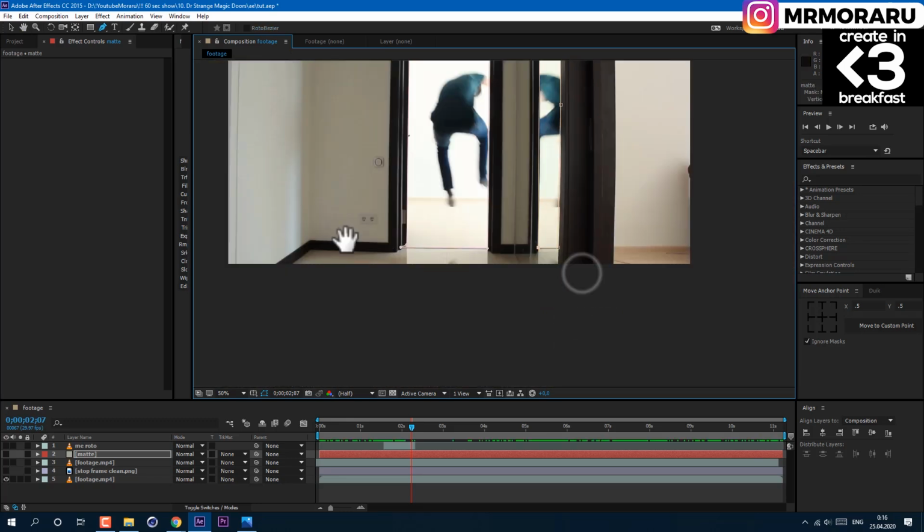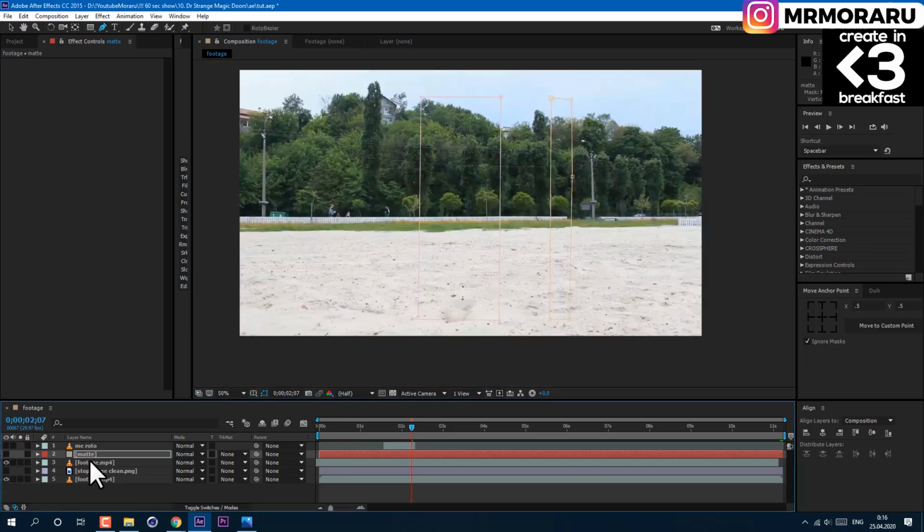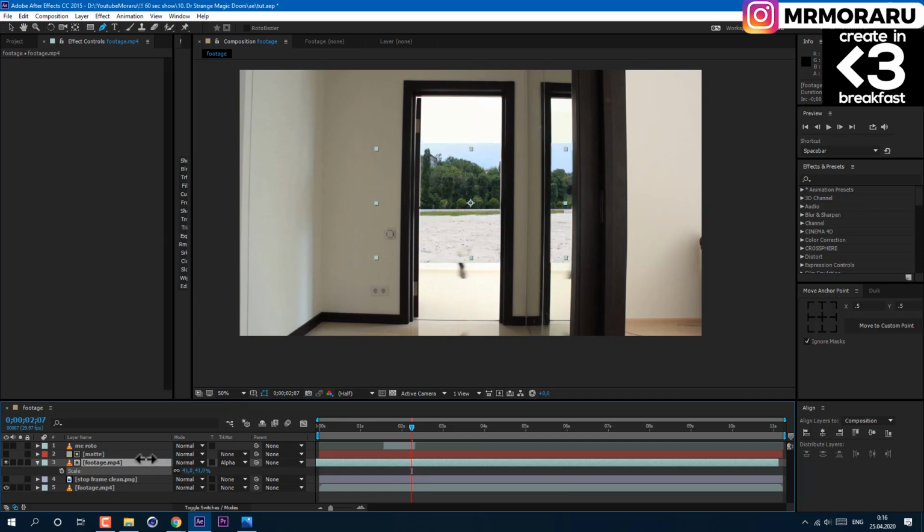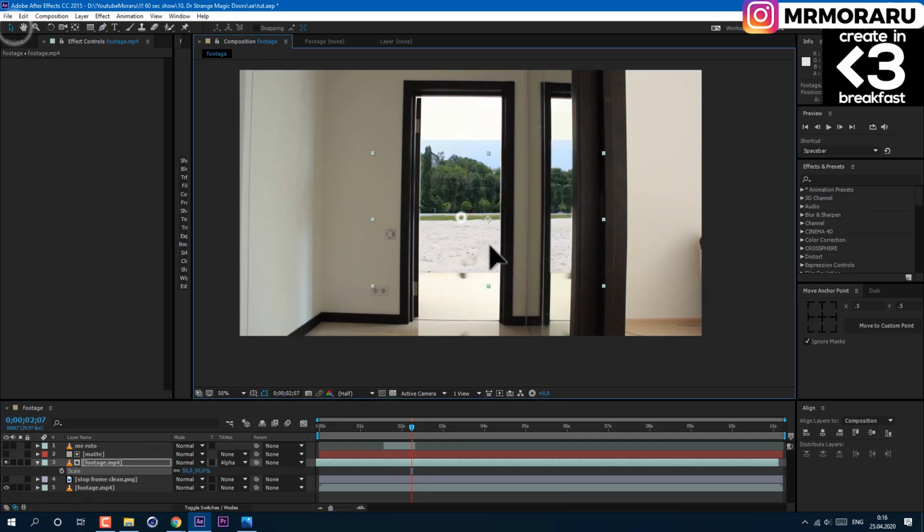Now we can enable the frozen footage with the outside world, place it below the matte layer and set it to alpha matte. We can also press S on the keyboard and scale it down, then move it over, just so it would look like we are on the second floor.